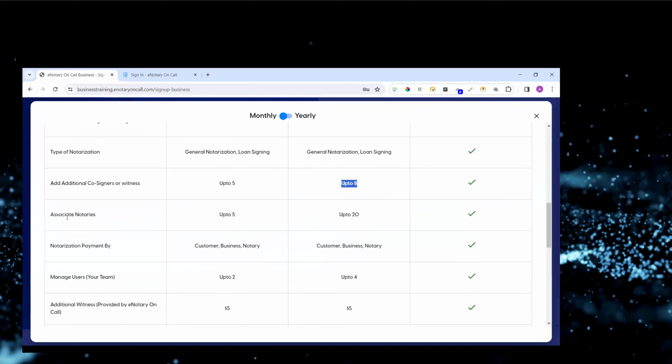Similarly, for associate notaries, the requirement is that the business and notaries should be associated with each other. It's similar to social media like Facebook, when you send a friend request to a friend and they accept the request, it becomes a relationship between you and your friend. Similarly, there will be a relationship between business and notaries. If you are opting for the basic plan, you will be able to associate or add up to 5 notaries, and in the pro plan you will be able to add up to 20 notaries.